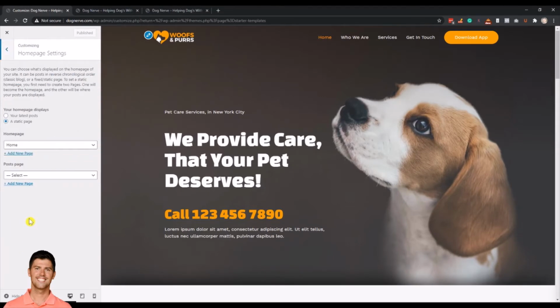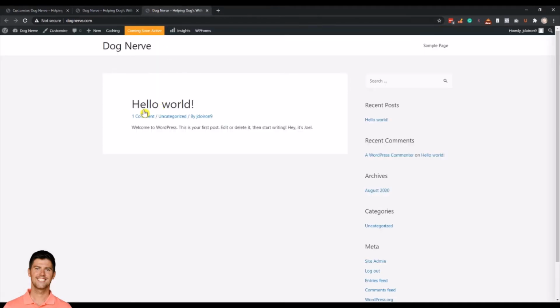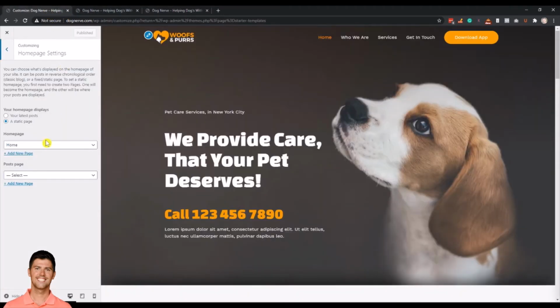Before, when we didn't have a homepage, if you notice, before our site was set to this, your latest posts. So this site, this was our latest post. So that's how the setting was set up. However, when we imported that template, it added a home page for us, and it automatically updated our customizer, because we said to the static page of home.